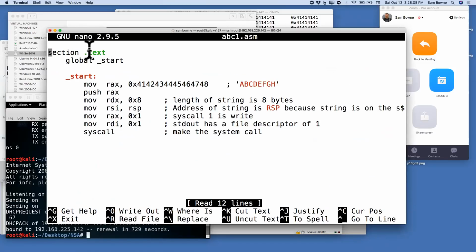Okay, so we've been here before. We define a text section where instructions can go. We define a start, otherwise it would not know where to start running. And now we can execute machine language instructions after that label. So here, I just push A, B, C, D, E, F, G, H into a 64-bit register. So it's got enough for 8 bytes, which is 8 characters. Now I tell it the length of the string, I just fill in the registers.